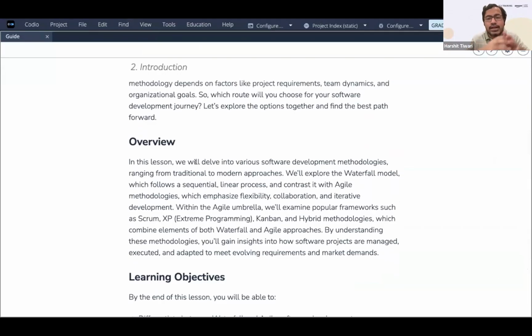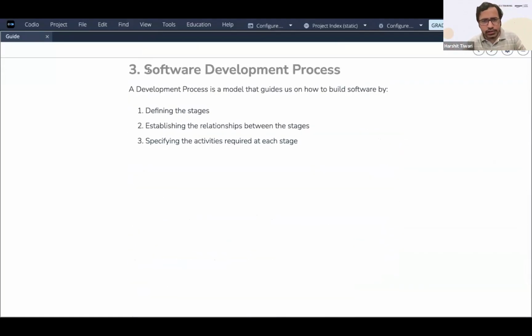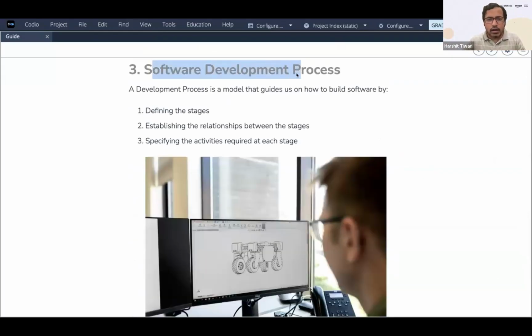The team discusses all that in the planning stage. In the initial stages, they discuss which approach we take, and based on that, they decide. All right, so let's move forward. So what is the software development process?